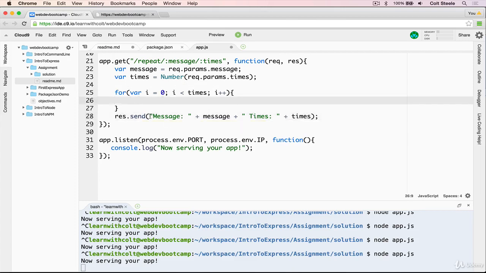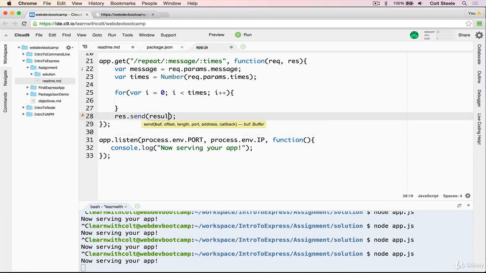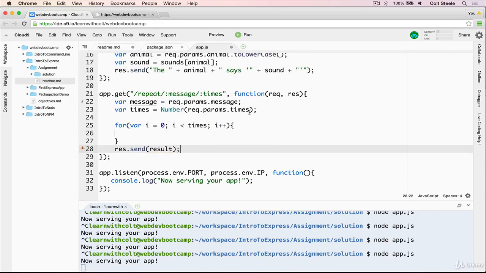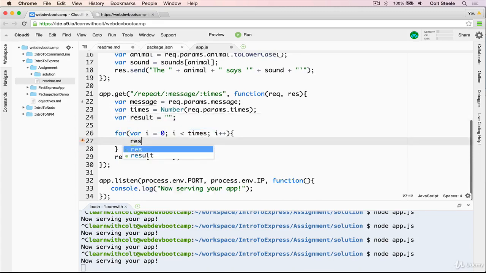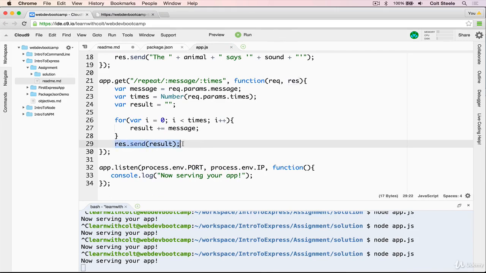So we can't just do res.send in the loop, because it will only happen the first time and then we're done. So we need to do a res.send, and let's just do res.send result, which is a variable that doesn't exist yet that we need to define. And we'll start with var result equals empty string. And then inside the loop, each time we'll do result plus equals message, just like that. And this will then send back the result string that we've constructed, that we've built up by going through this loop.